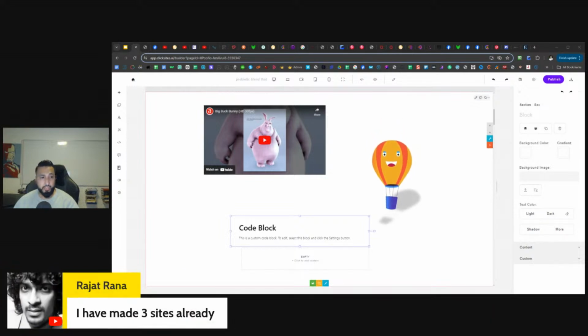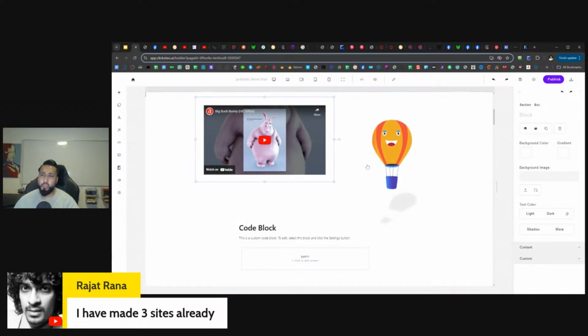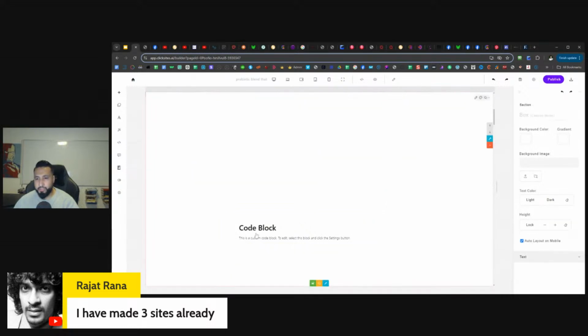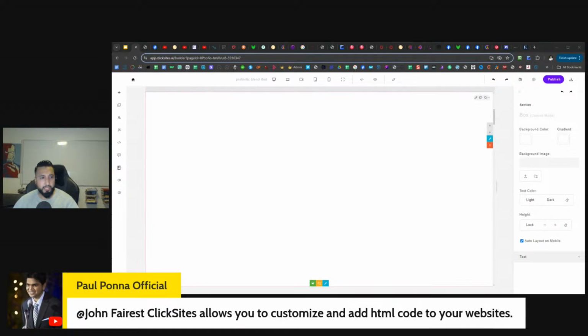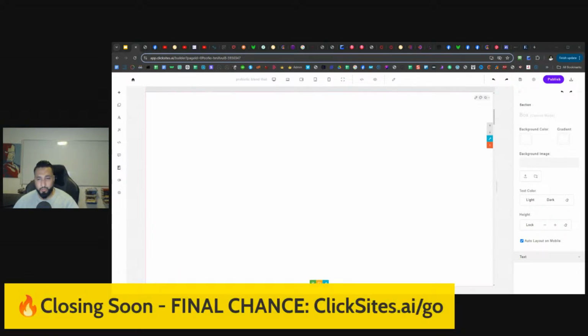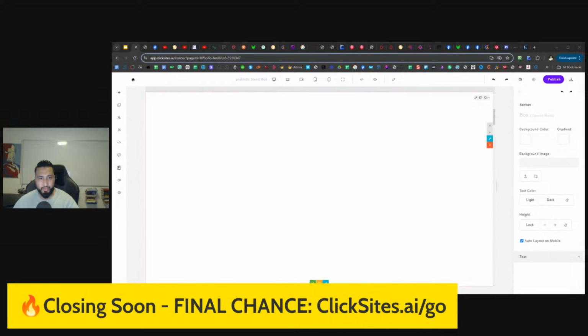Okay, so Rajat, congratulations, you made 3 sites already. So you can see how quick and easy it is. And the more you play with it, the more you understand it, and the more you test it, you'll just get more familiar. It becomes more fun and interesting. So another question is that ClickSites allows you to customize and add HTML code to your website, as I've just demonstrated. So hopefully that makes sense.